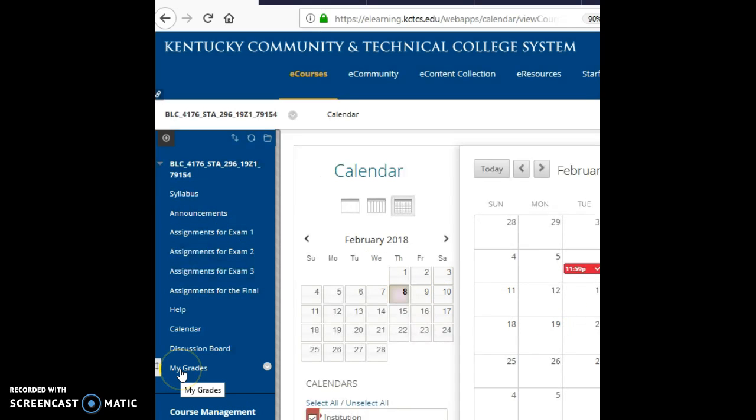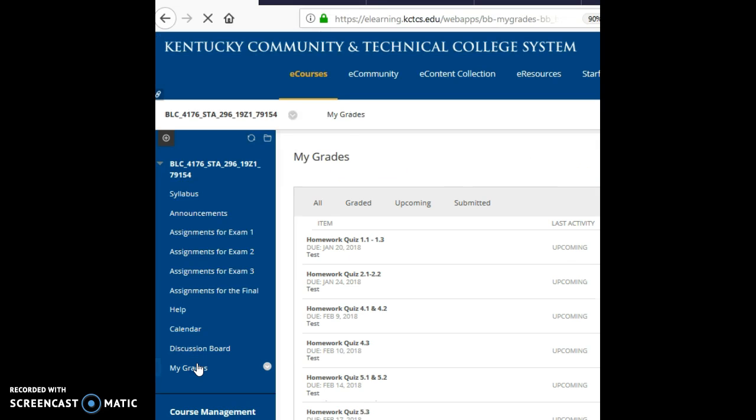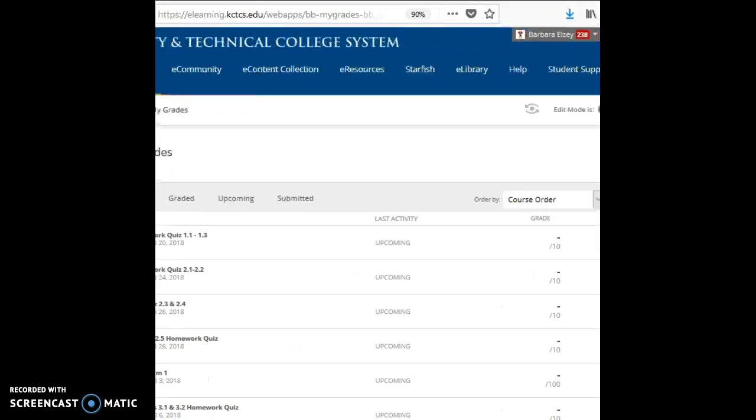And then there should be a button. Even if these vary, there should be a button that says My Grades on it, where you can go and look up your grades. So, for example, here's a test that was due on January 20th, a homework quiz, etc. And then over to the right side, it should say your score. Let me just move this box so you can see it.